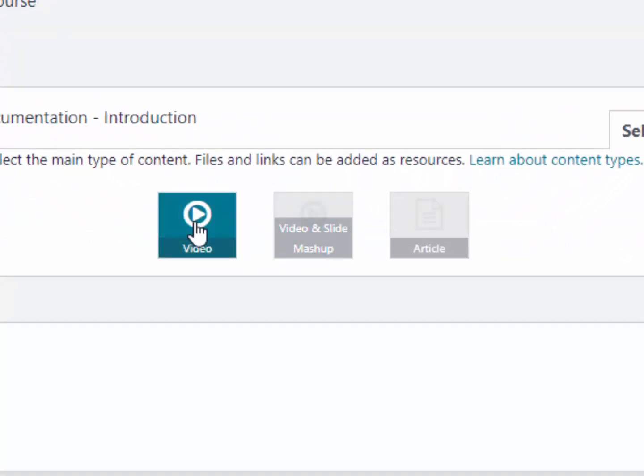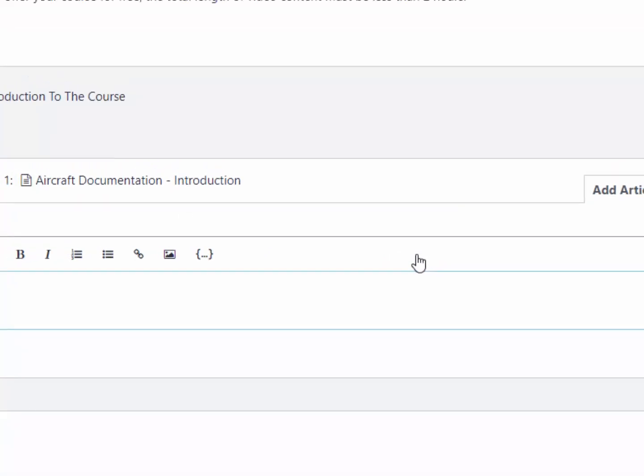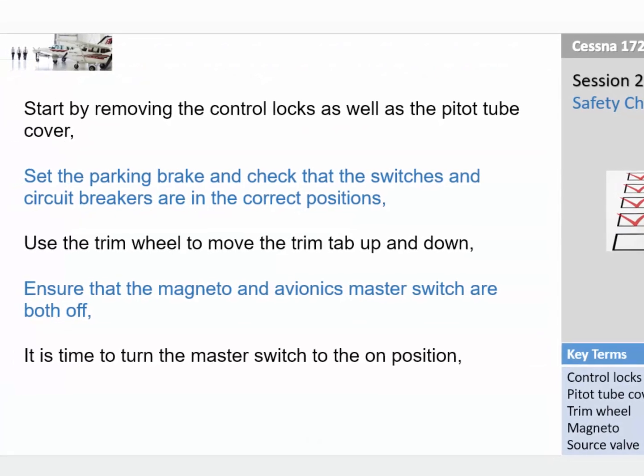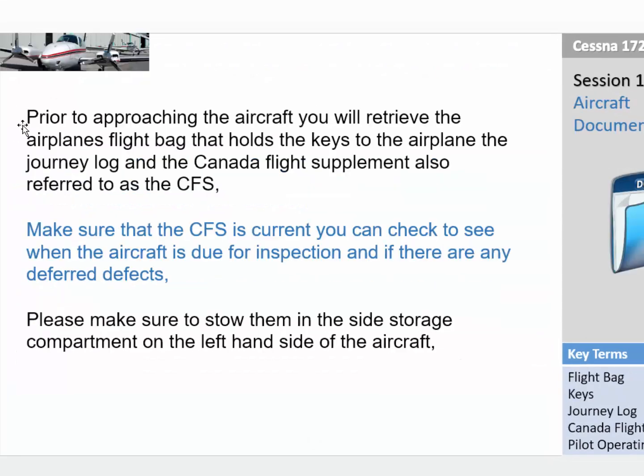I can add a video. I can add video and slide, or I can add an article. Now, article is probably the most common thing you'll do, and it's not really an article. It's really just text. All right? So let's start with that. I'm going to add an article. And look, it says right there, Lecture 1, Aircraft Documentation Introduction. What are the words I want to put? Let's go back. I already typed them up.